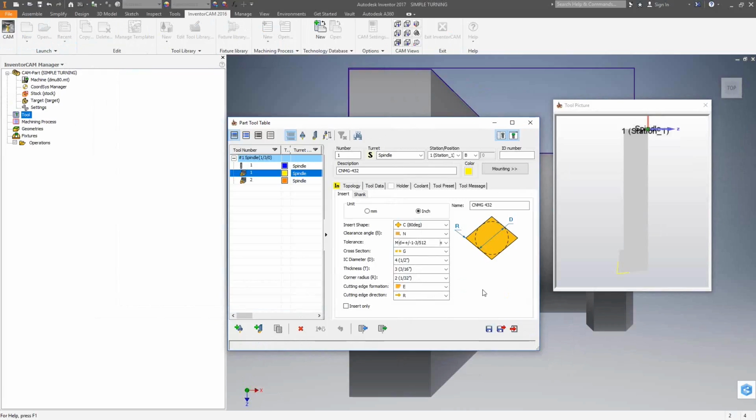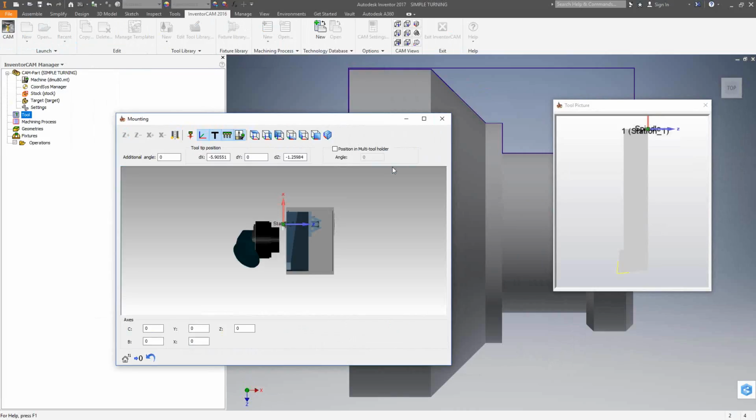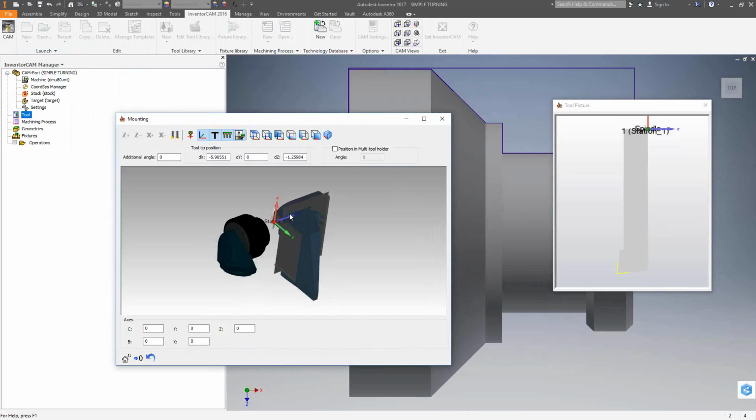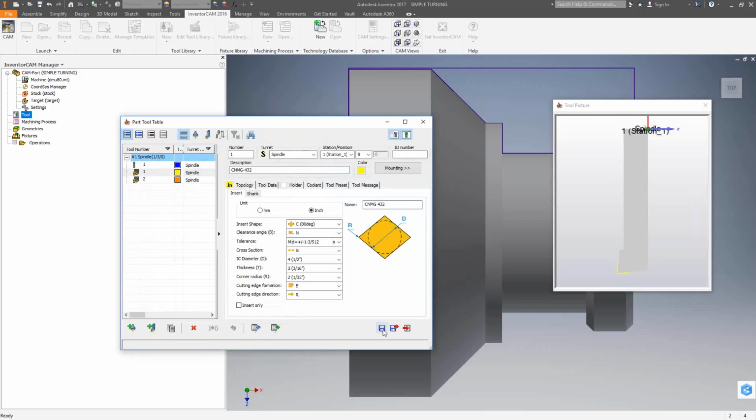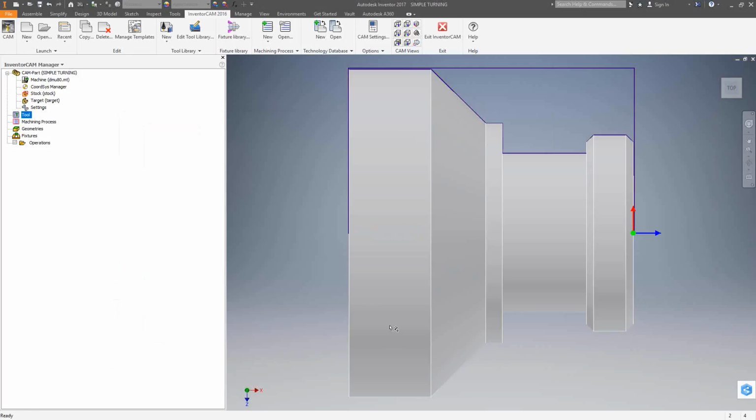I can click save. Now it's part of the active tool library, but like I mentioned, now that we're inside the part, I can actually describe the mounting. So I'll click on mounting. You can see that it's mounted correctly. But again, that is just for the general use.